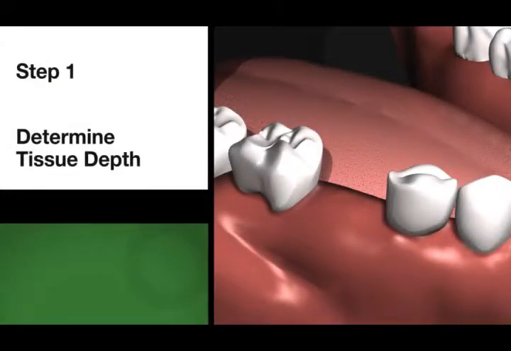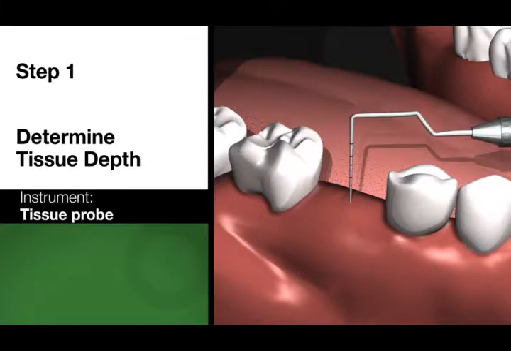Step 1. Determining tissue depth. Prior to drilling, use a tissue probe to determine soft tissue depth.